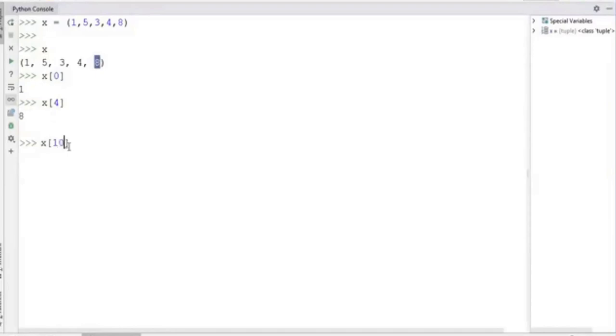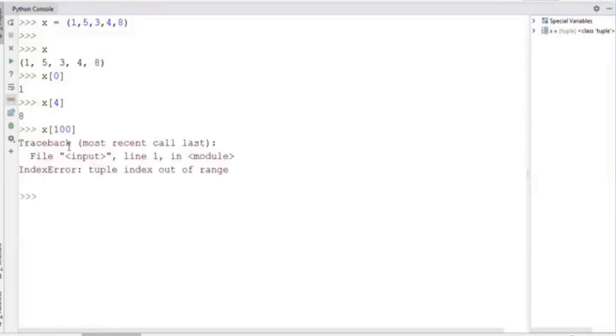Now I'm trying to give an index which is not there, that is 100. Oh, it gives us the error, tuple index out of range, because we don't have 100 elements.